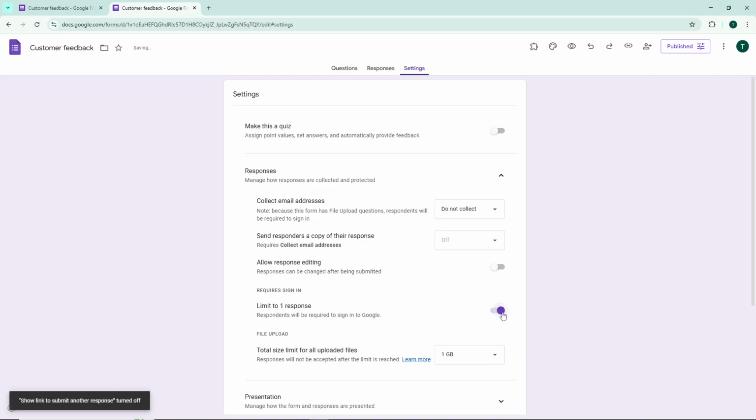When you enable this feature, Google Forms will automatically require respondents to sign in with their Google account before they can submit the form. The system will then track who has already responded and prevent them from submitting multiple entries. This ensures that each Google account can only submit one response to your form.